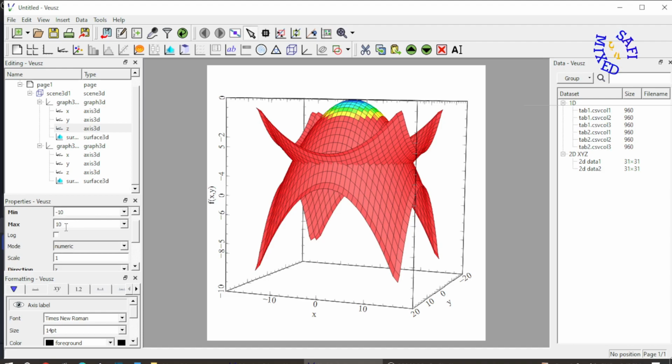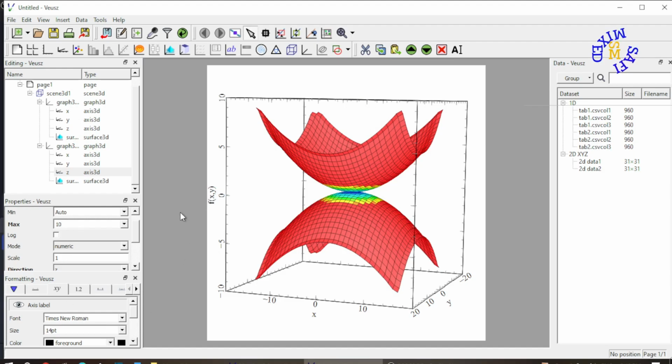maximum. And then I come over here to add maximum 10. You see now, this plot is from -10 to 0, and the upper one is from 0 to 10. So I have scaled the vertical scale from -10 to 10. And I have plotted these two surface figures on the same frame.